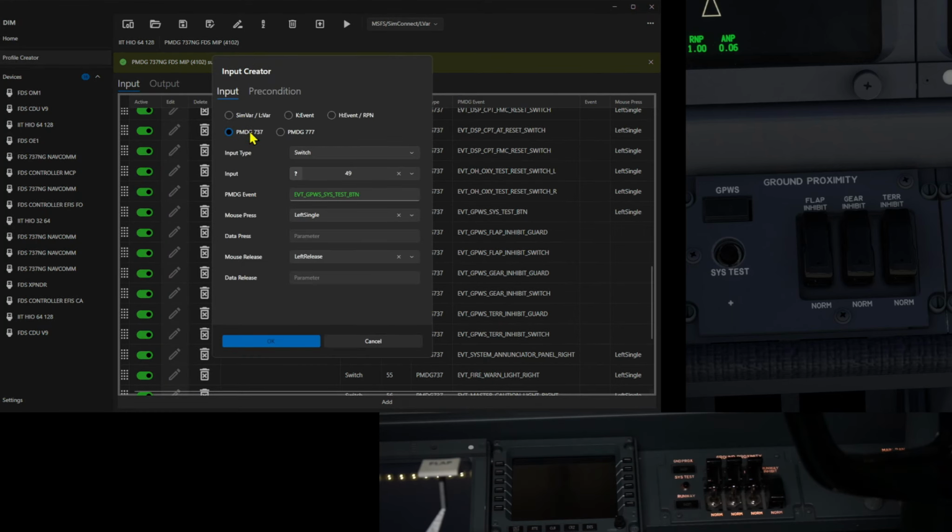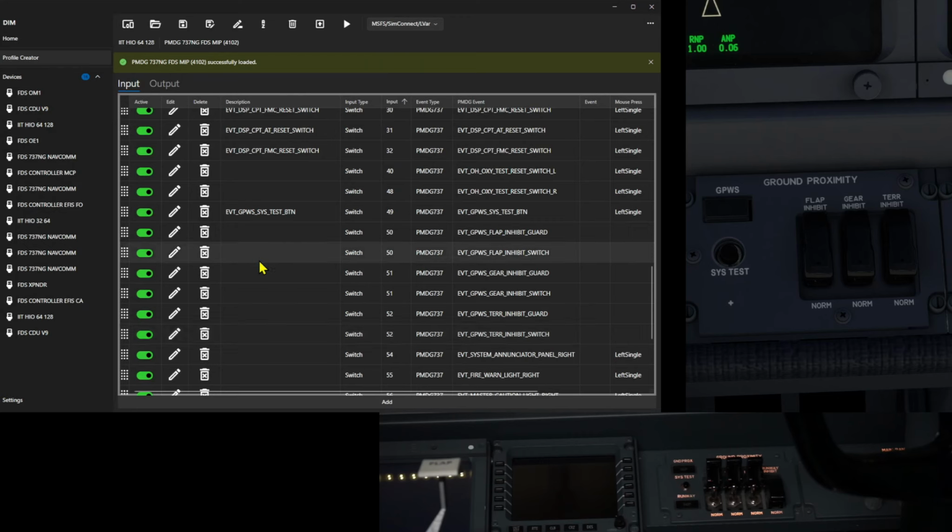The input is going to be the PMDG 737. The input type is going to be switch. The input for me is 49. Your number may be different. This is the PMDG event as shown in green. Just type that out just the way you see it, including the underscores. The mouse press is going to be a left single, and the mouse release is going to be a left release.